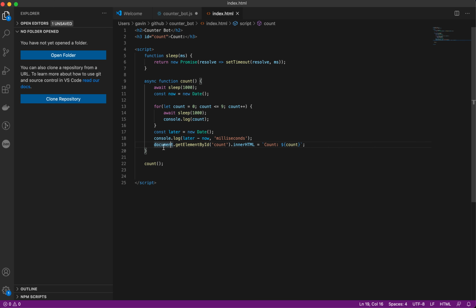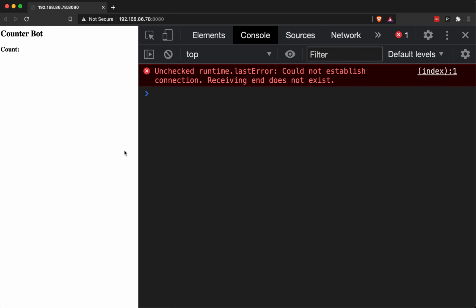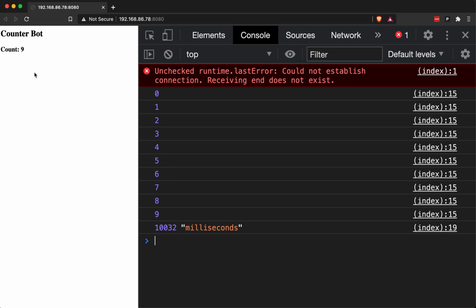Well, there's something I have to learn about async, I believe. Document.getElementById count dot innerHTML equals count. Oh, wait. That's the last thing it's doing. So I need to move the code to here. Refresh. There we go. So see it counting? You see that counting?